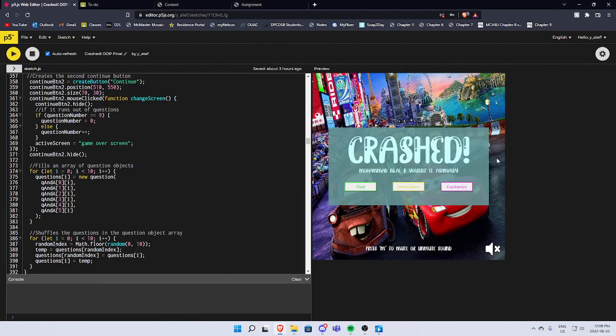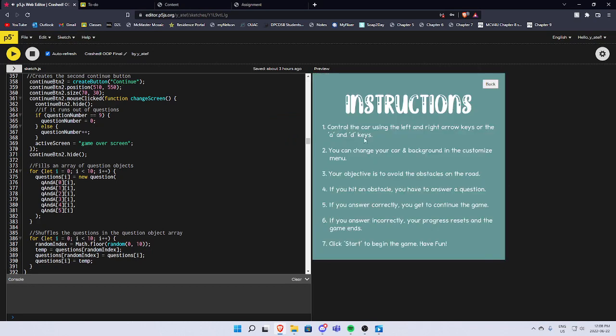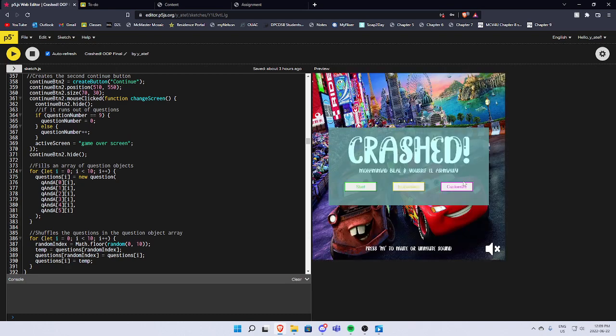So the name of our game is Crashed, and basically you can mute and unmute the sound. The way you play is you control the car using the left and right keys. You can change your car and background in the customize menu, which is just over here.